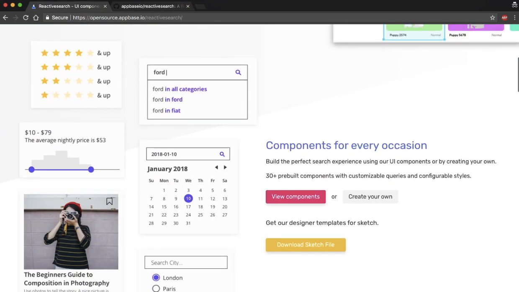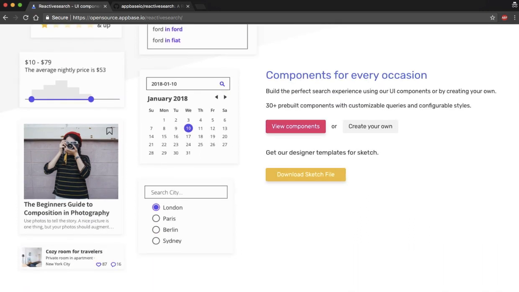We offer over 30 different components, such as a range slider, a ratings filter, a data search UI, to showing the results in a variety of different ways. These components are styled and offer customizable Elasticsearch queries. Not only that, you can create your own components.